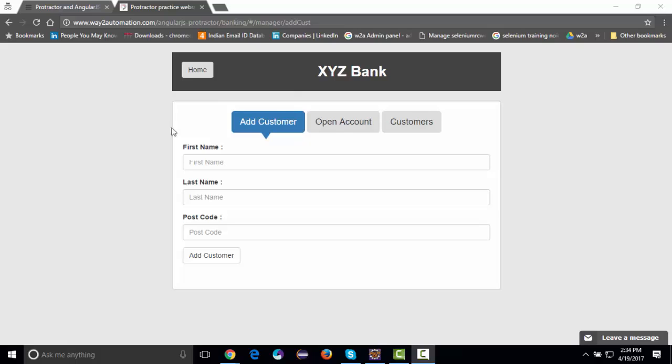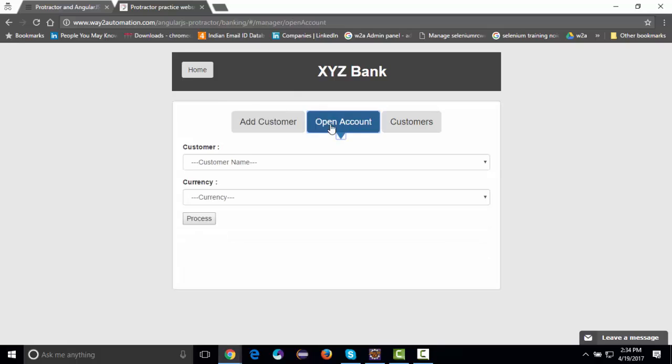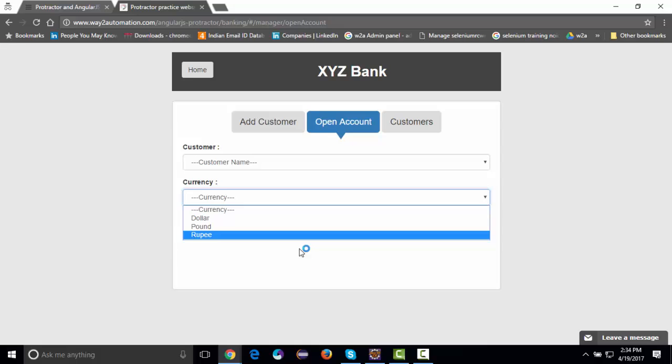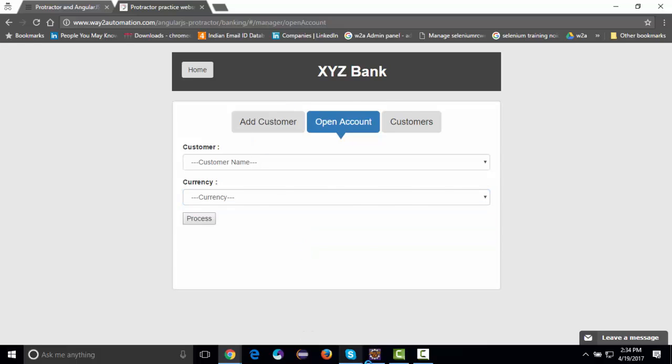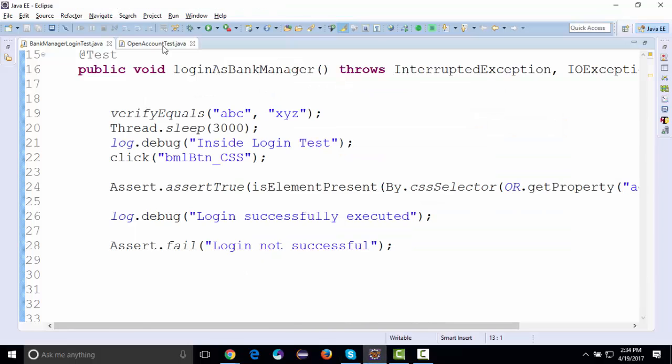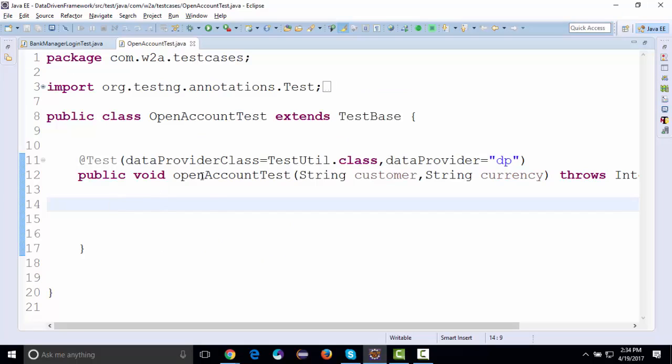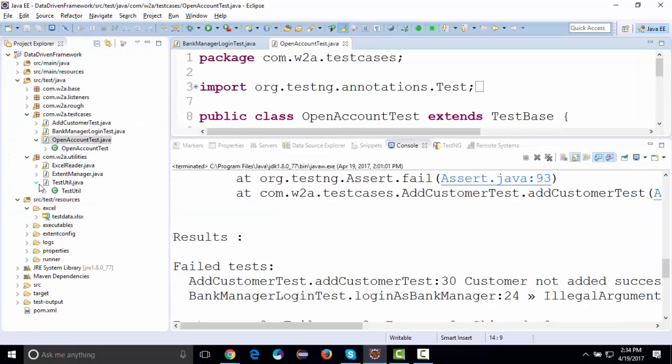So next, we're going to automate the open account test now. In this test, these are the two drop-down lists that we actually need to handle, right? We've already created a class with the name open account test, and here we will be writing those tests. But before we go ahead and write the test, we're gonna add the locators for this interface.